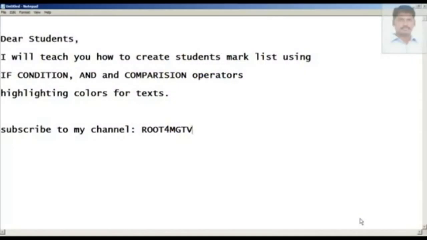Using if condition and operators, and also comparison operators, and finally highlighting colors for some texts.